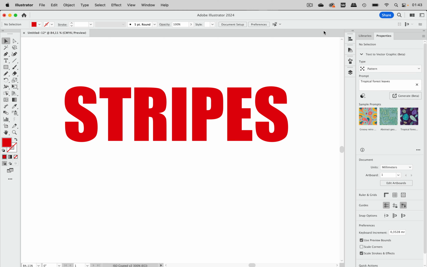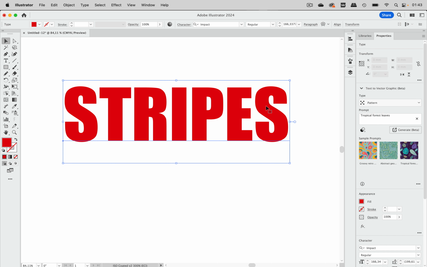In this video we are going to apply a pattern to this text object, and then we are going to expand this so that the pattern is also cut in the shape of this letter. So there's no longer a pattern or a clipping mask or something like that, but just paths.